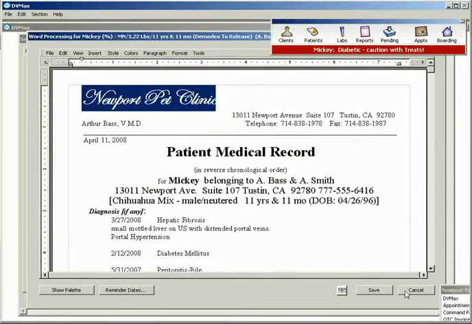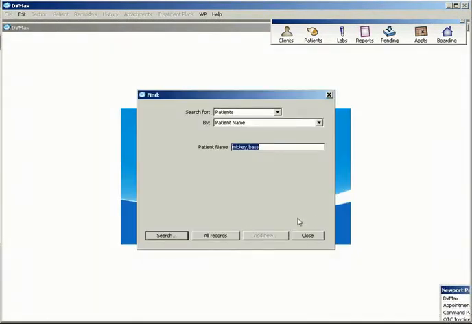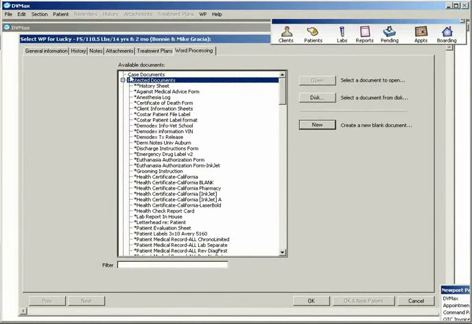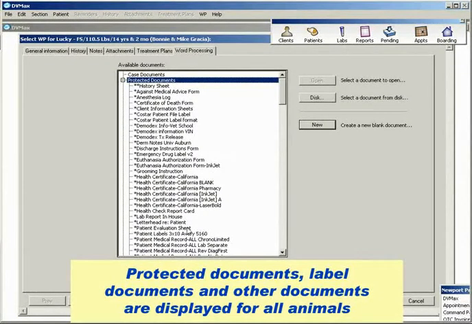If we were to now search for another patient, for instance, if we looked for Lucky Gracia and went to that particular animal's word processor, notice there are no case documents currently listed for this patient. We did have case documents listed with Mickey, but remember, case documents are only going to be listed with that one animal's record. Protected documents, on the other hand, become templates for use for any patient, and therefore this represents the same list of protected documents that we saw when we were reviewing Mickey.